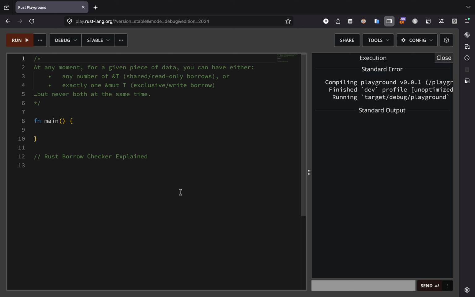So let's think of it like a library book. A shared borrow, the ampersand T, that's a reference to a type, it's like everyone can come and read this book at the same table. No one is stopping anyone from reading it. Multiple people can be reading a book at the same time.